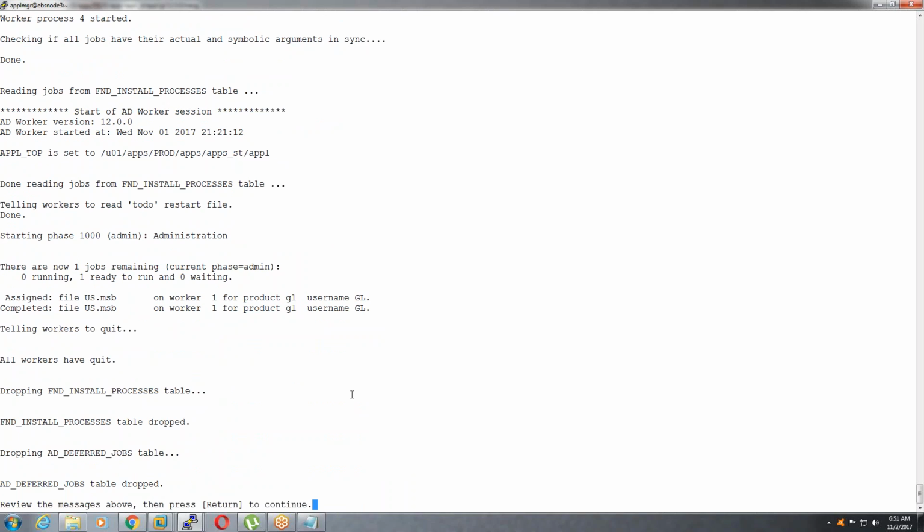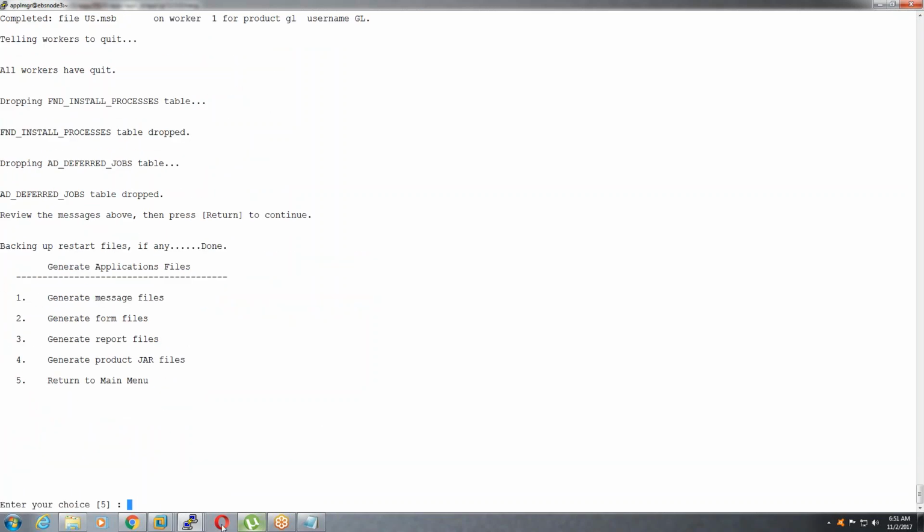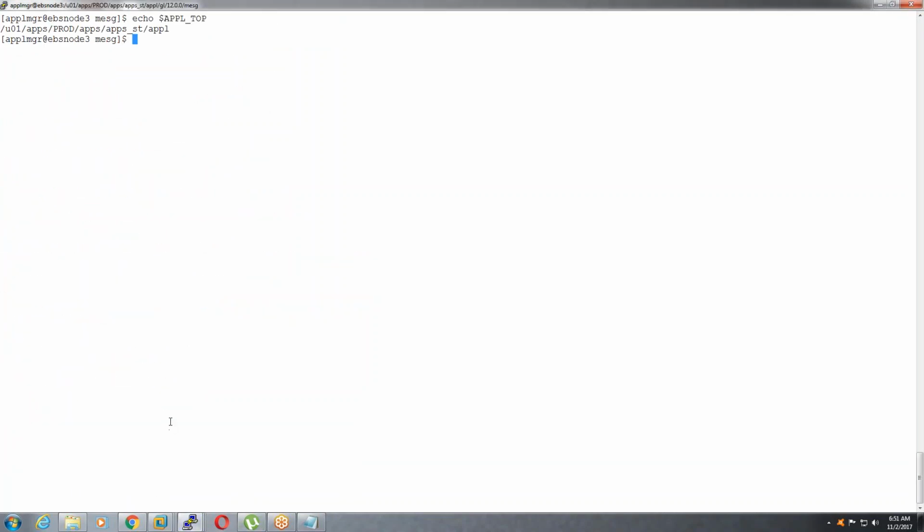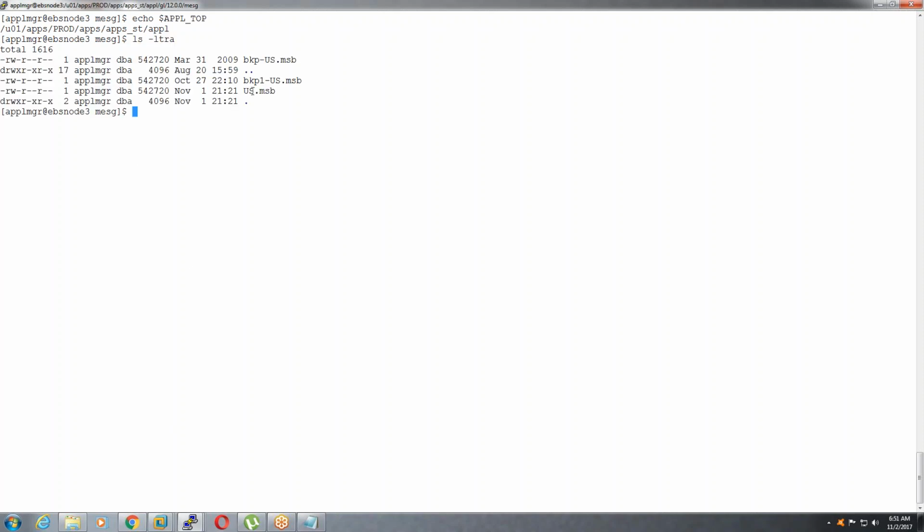See, so it will create. Before starting the job, it will create, and once the job has been done, it will drop the table for both the FND install process and any deferred job. Both it will drop. So, review the message and yes, okay. Let me cross verify. Do we have the message file? Yes, we have the message file.